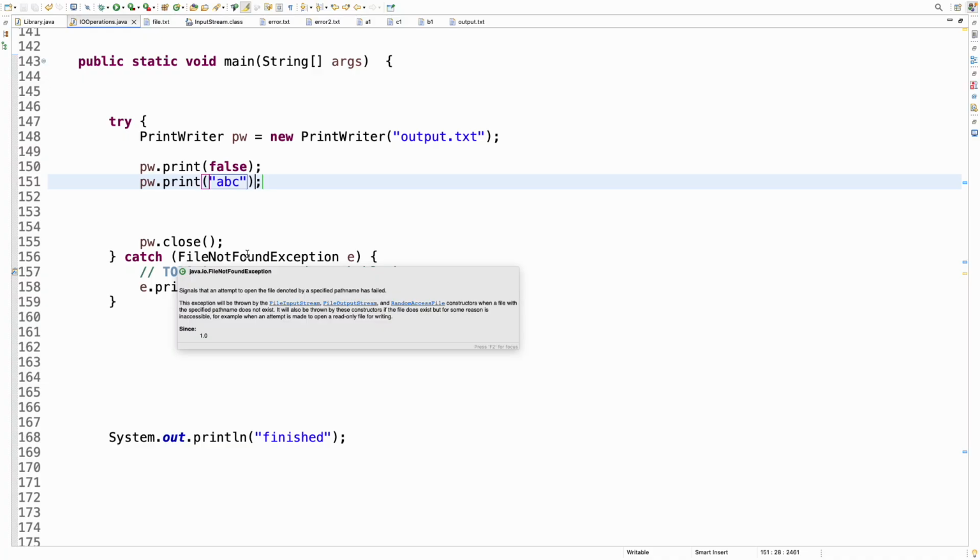So which one should you use? Should you use formatter or the print writer? Well, it's really up to you. Whichever one you know best, you can just go with that.